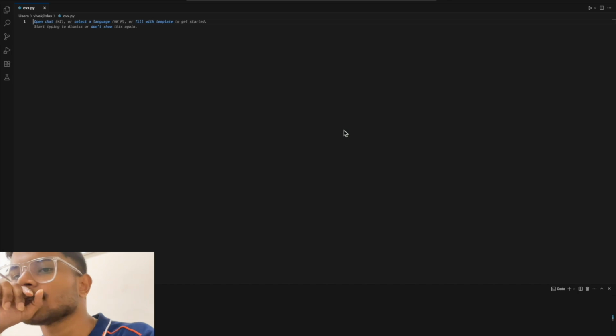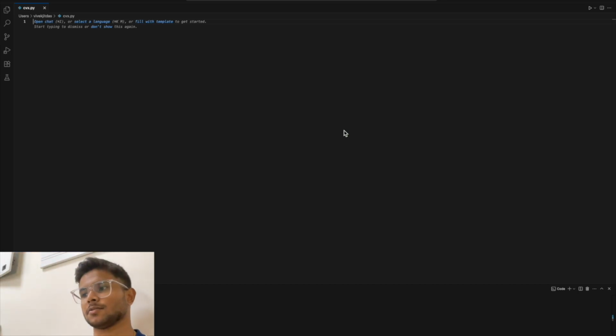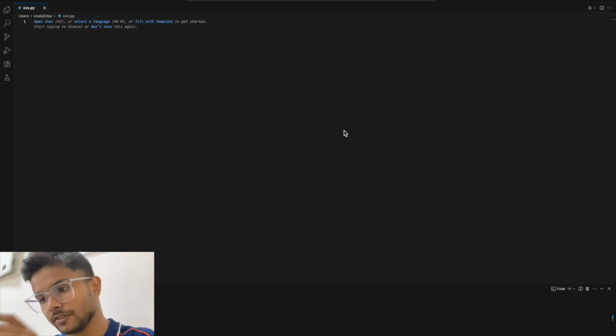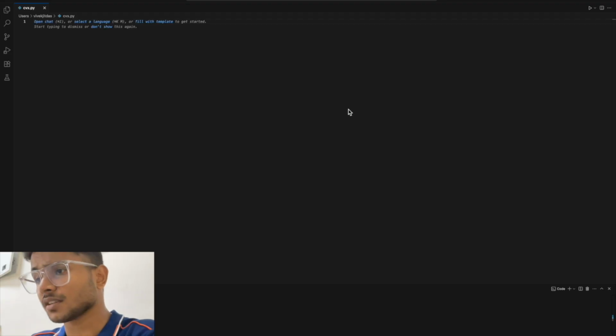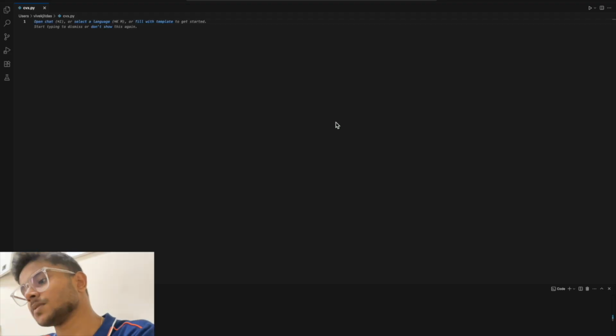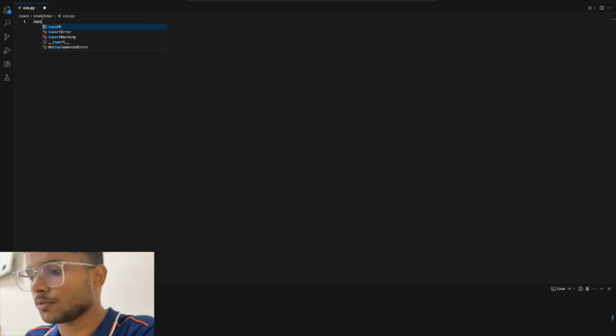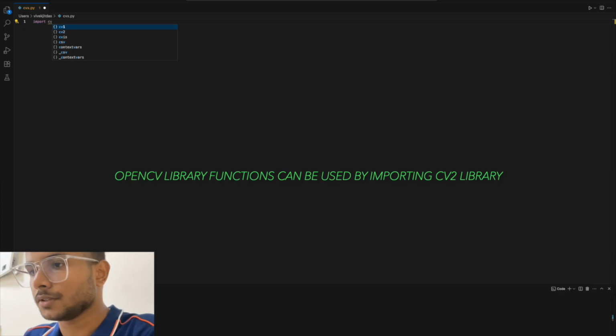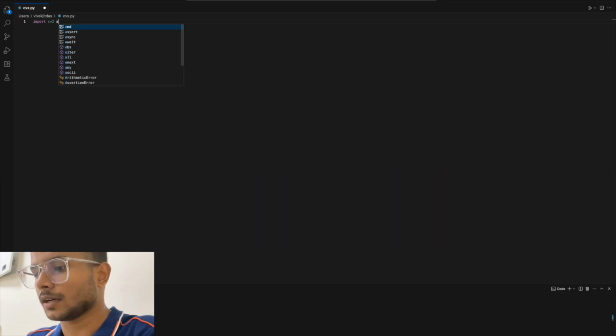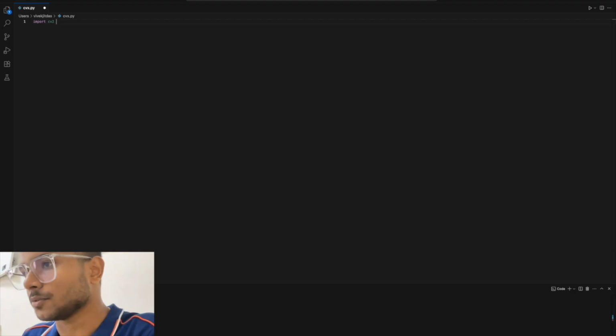Now we need to test whether cv2 is working or not. So we will just create a sample code and see whether it's working. For that we need to import the library, which is named cv2, like OpenCV is named cv2 as a library. So we will just import that first: import cv2. No need for an alias, it's actually a very small name, so we can just use that name.